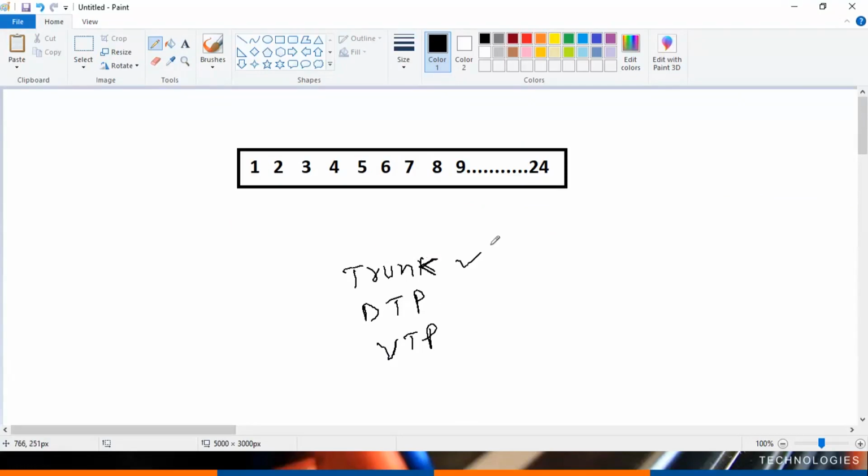A trunk port allows multiple VLAN traffic by adding headers to the frame, called trunk encapsulation. There are two protocols: 802.1Q and ISL. ISL is a Cisco proprietary protocol and 802.1Q is an open standard. Right?